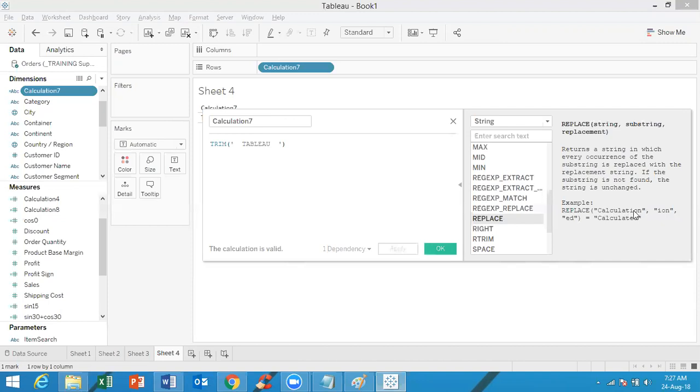The input string is the actual string that we are checking against, and the search string is the string which you are checking with. If it is available, it will be replaced with the replacement string. So we have the replacement string also. Here in calculation, if ION is available, it should be replaced with ED, so calculation will be converted into calculated.